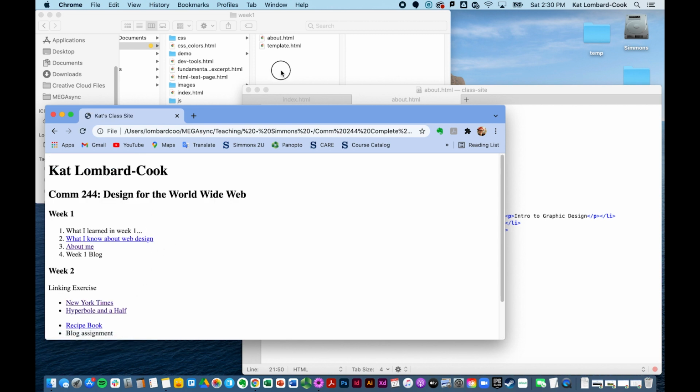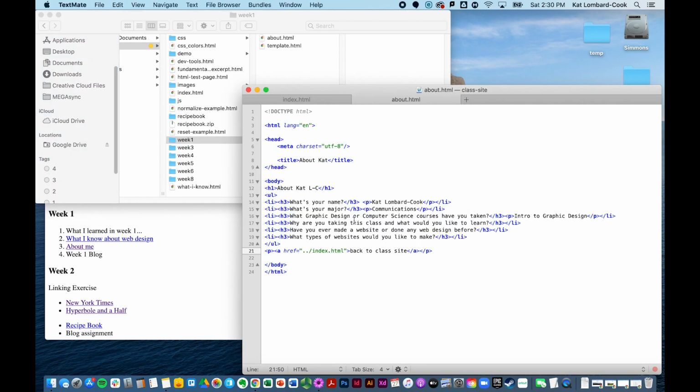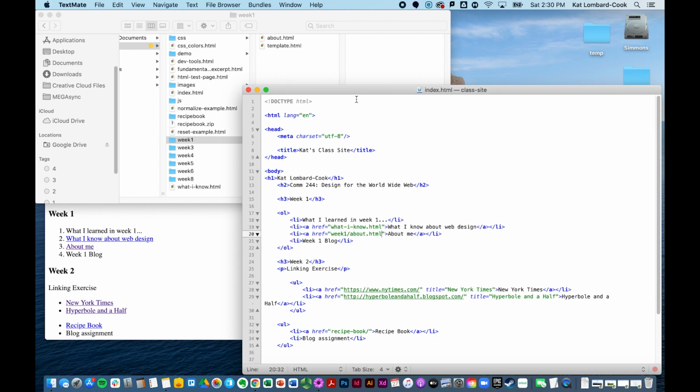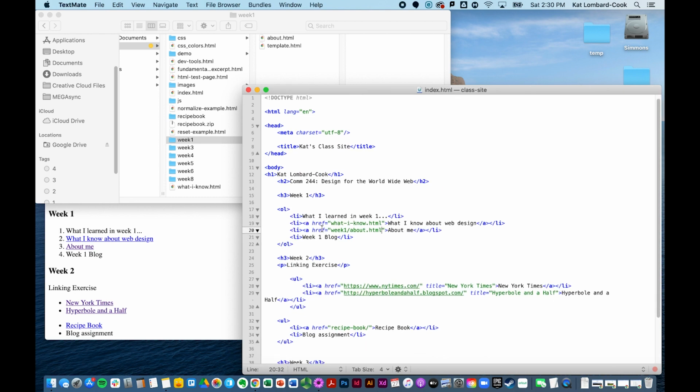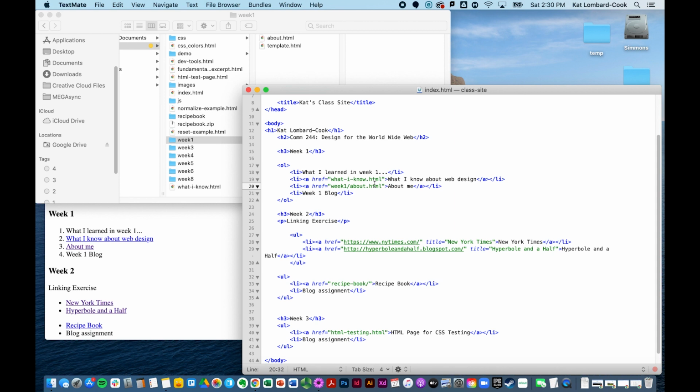Now remember, until I re-upload both my index and my about page, none of those changes would be shown online. So remember to always update those guys online. And the other thing I'd want to talk about before we do that is just showing you again, reinforcing the difference between these are local links. So this is relative to my index page.